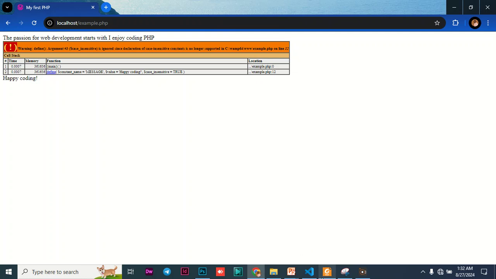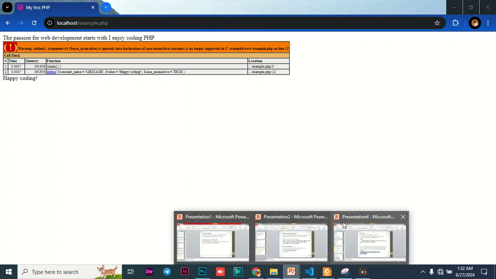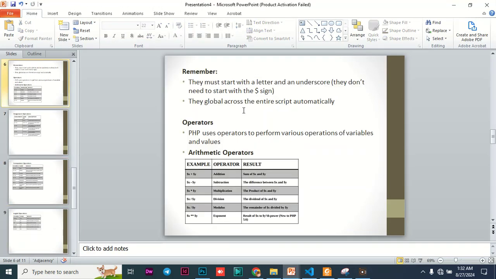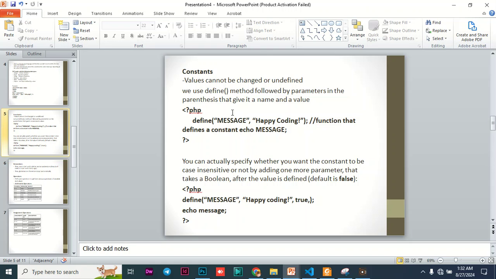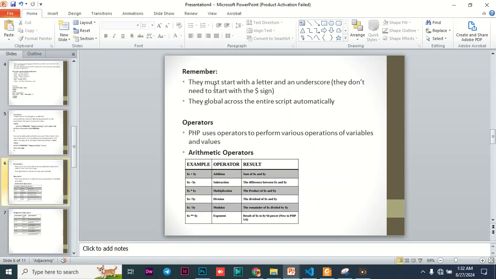Now going further, we are going to look at the next principle that you need to know in PHP, and that is the principle of constants. There are some things that you need to remember. They should always have letters and an underscore. They don't need to start with the $ sign. That is a constant. You don't need to start with the $ sign. It is supposed to be global. It should be used in that particular script, the entire script, automatically. Those are some of the few things that you need to know in terms of the basics of how you are going to use that.